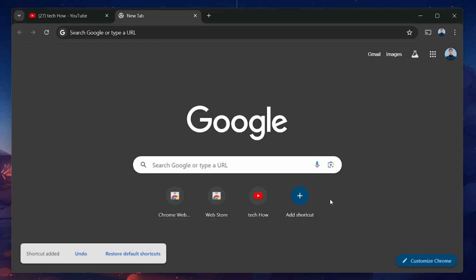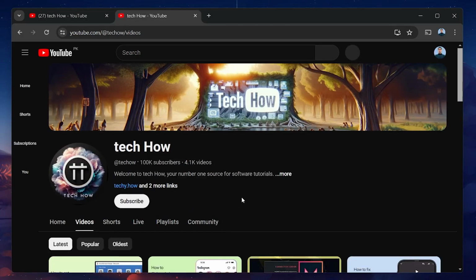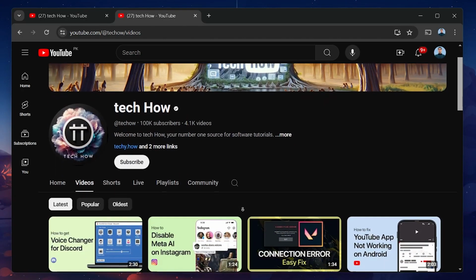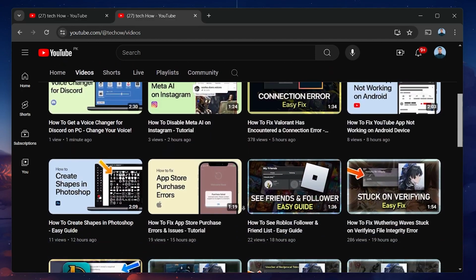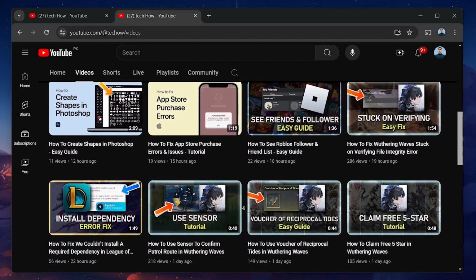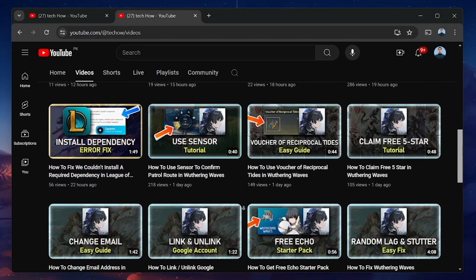Once you've entered the name and URL, click Done in the middle of the screen. Your new shortcut should now appear in the new tab page. You can test it by clicking on the shortcut, which should take you directly to the site you specified. By following these steps, you can easily add shortcuts in Google Chrome, making it quicker to access your favorite sites.